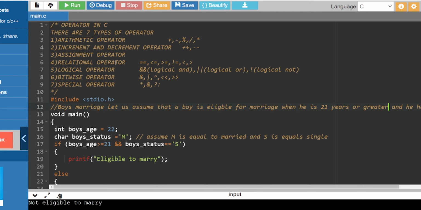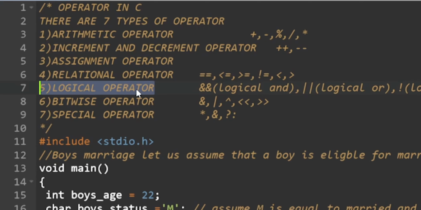Today we are going to discuss the fifth type of operator, which is the logical operator. So let's get started.